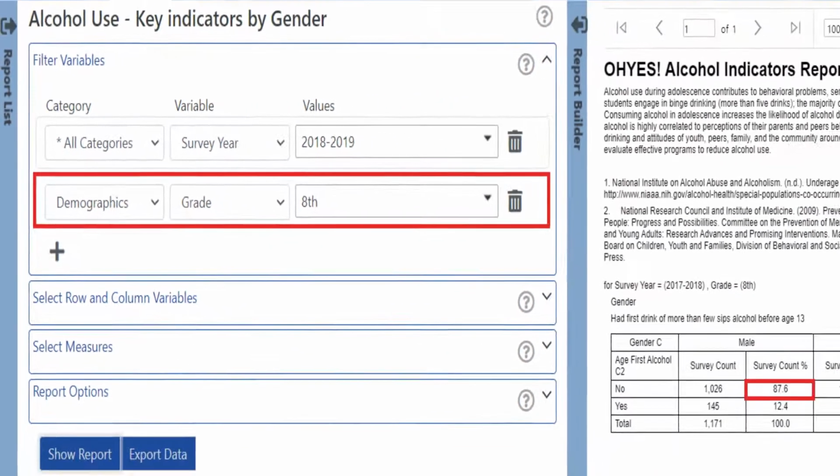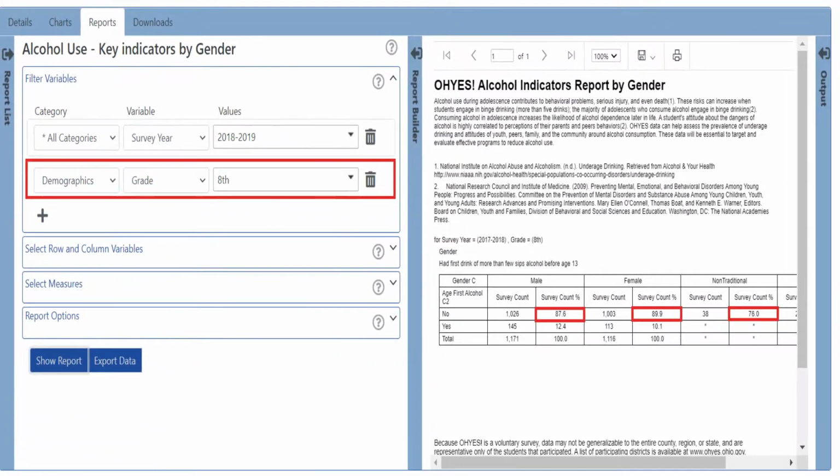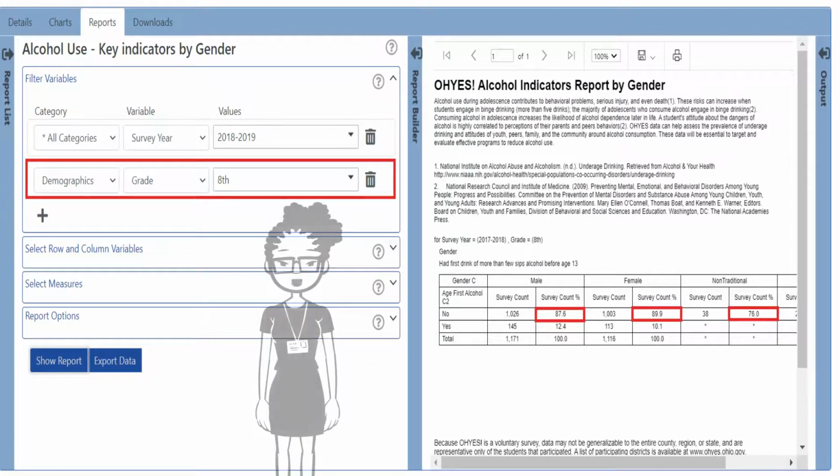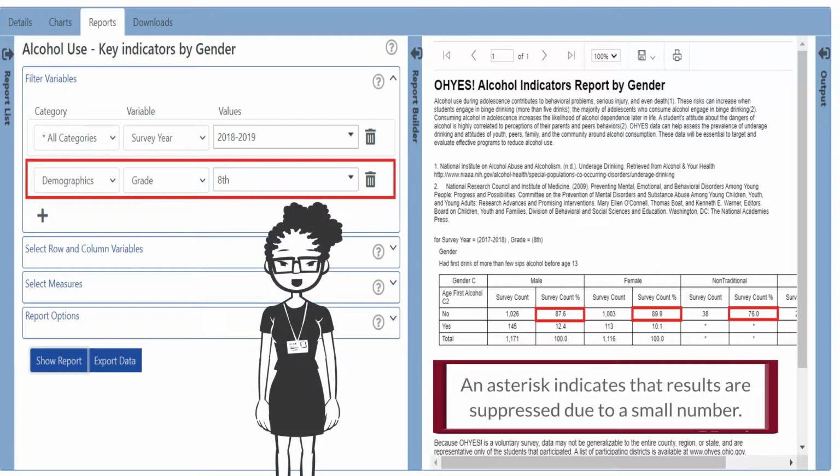One thing to note with the non-traditional students: we have ended up with results that were suppressed due to a small frequency of occurrence. This is done in cases where there are fewer than 15 students with a characteristic, and it is one way that the OHYES works to keep student survey responses confidential. We want to record our information for 8th graders highlighted in red. We now have all of our information, so we can combine it to get our desired result.